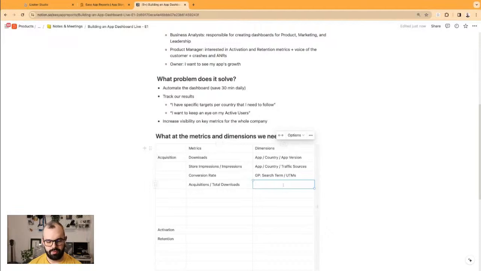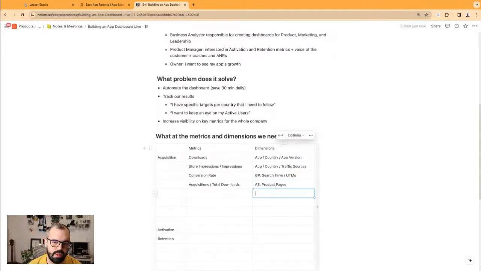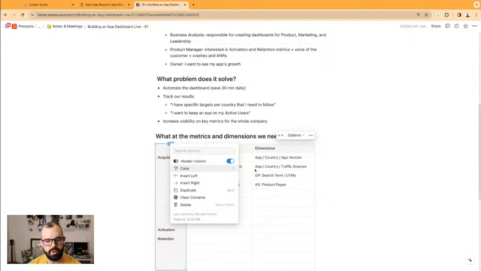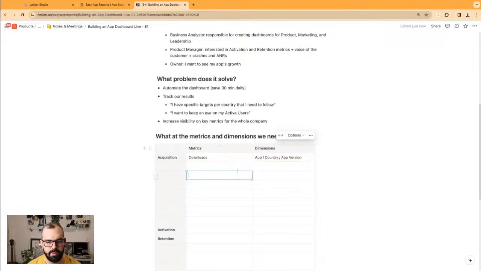I could have for the App Store the product pages. The only problem is that I don't have product pages. I only have a small app to do some tests. So I will not have it, but I can show you how you would build that. Cool. So I think this gives us what we need. So high level for acquisition. So I want to see my downloads, and then the store funnel, that's how I call it. So that's the impressions, conversion rate, and total downloads. In the case of the App Store, sorry, let me just, we also have the product page views, of course.